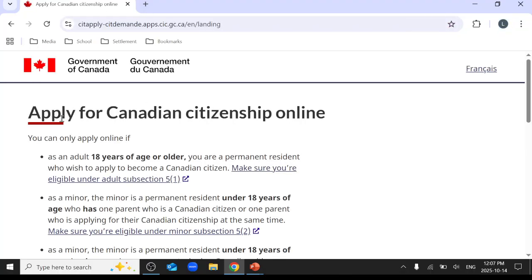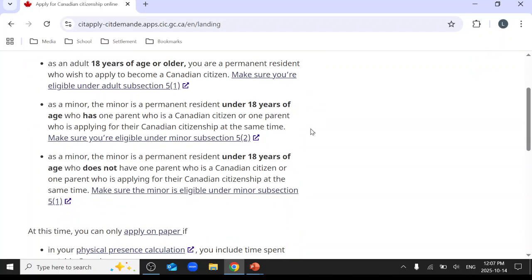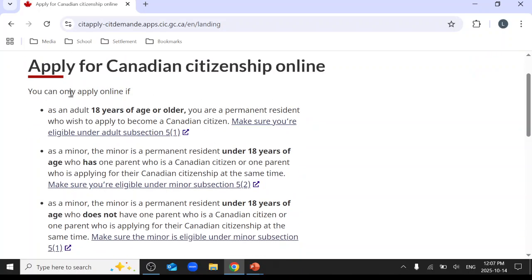So this is the link for applying for Canadian citizenship online. You can only apply online if you are an adult, 18 years of age or older, and a permanent resident who wishes to apply to become a Canadian citizen.